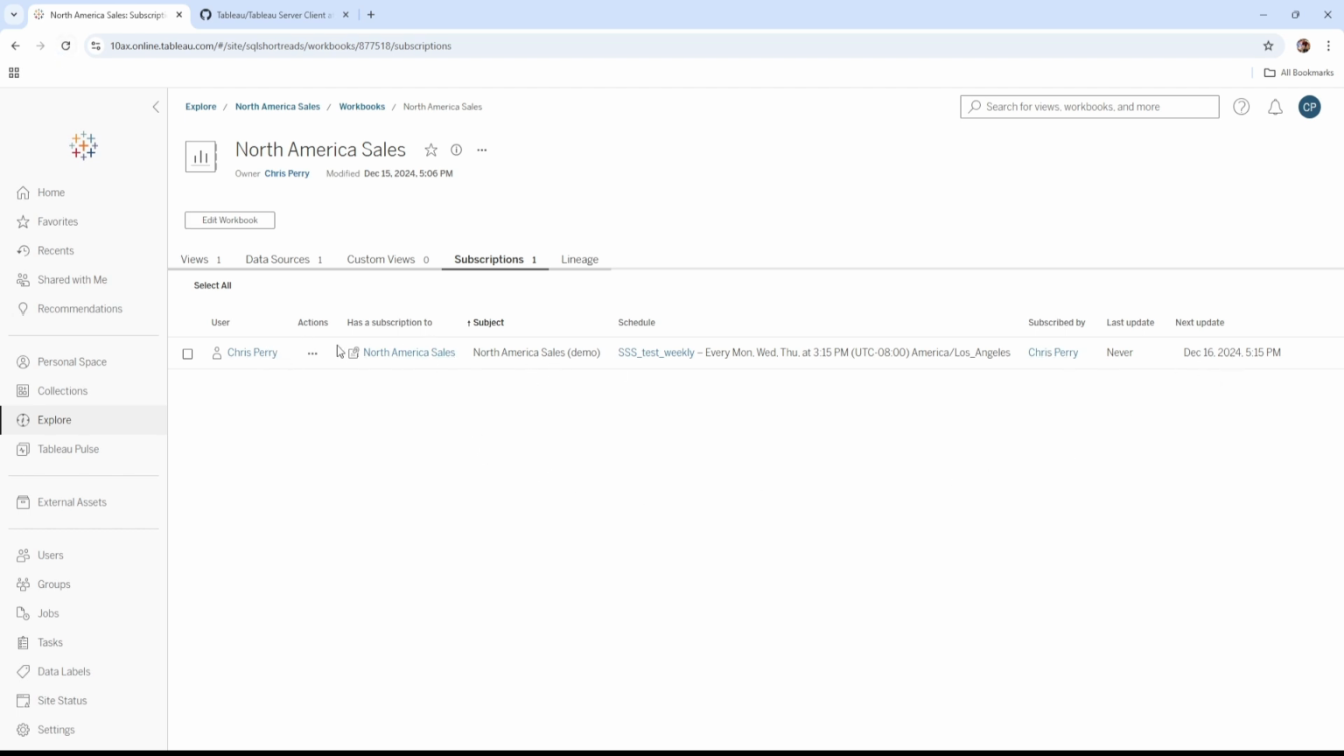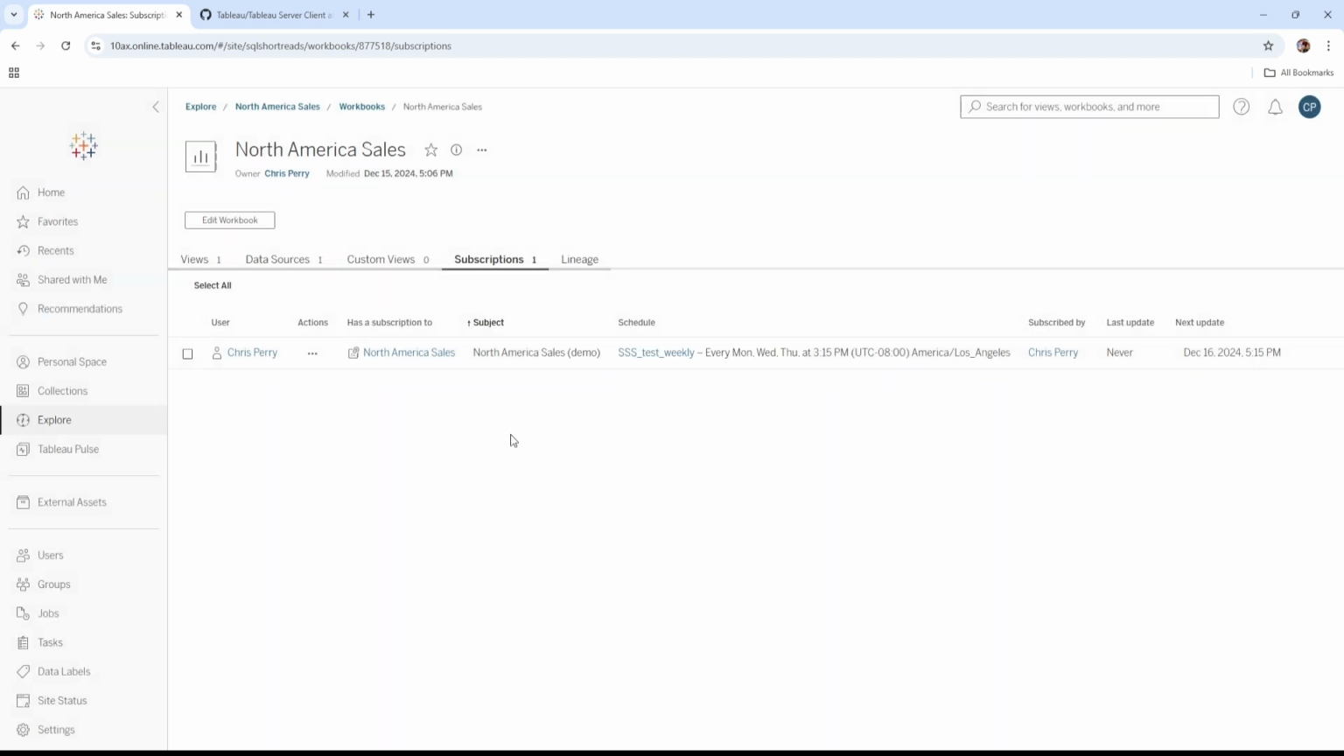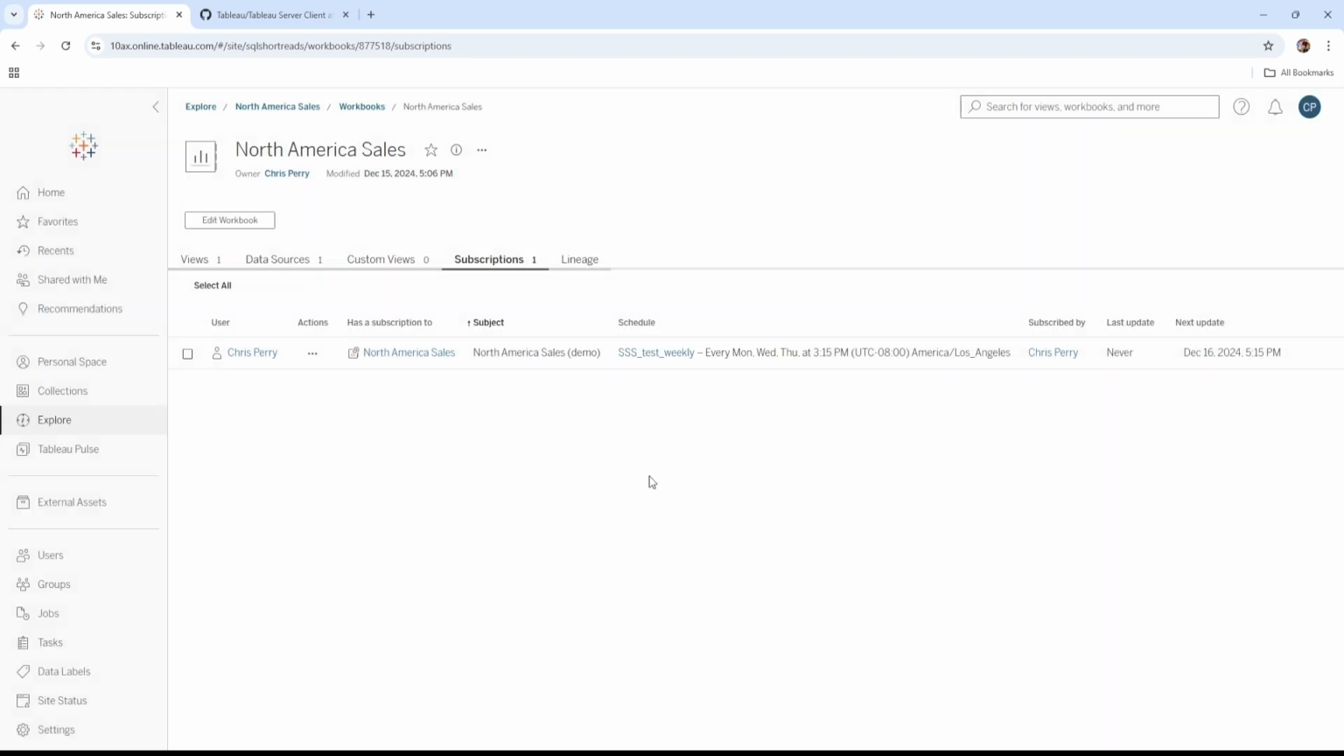So we just created this. And you'll notice that if I go in here, let's just change frequency. We don't have a frequency. I can change subject. We could change the subject if we wanted to manually, which is what we created using the API. We could change formats, right? So we currently have it as image and PDF, letter, and portrait based on the options we provided previously. The schedule, right? So this is the schedule we used based on the ID I provided.